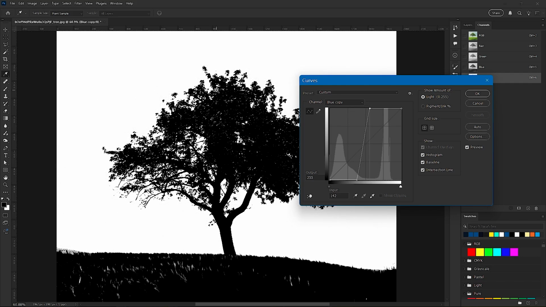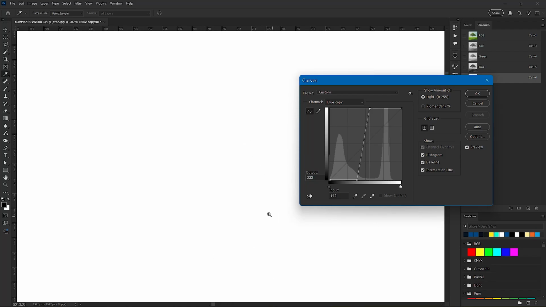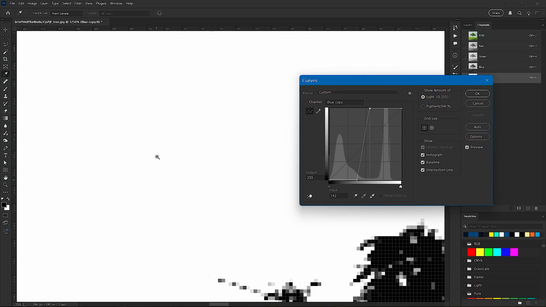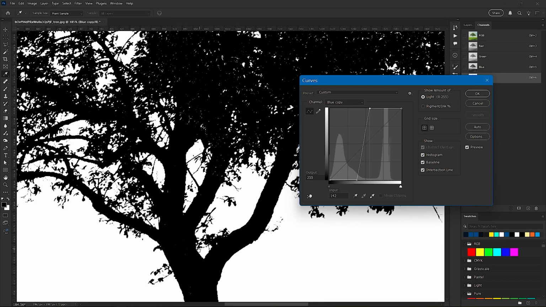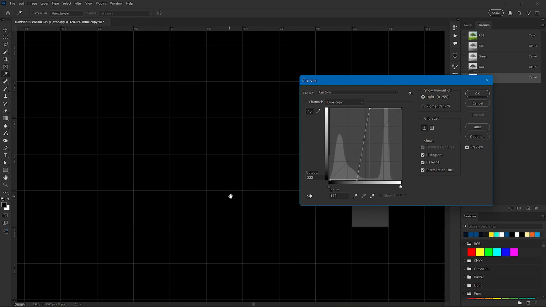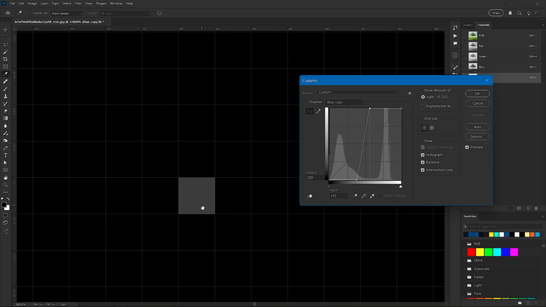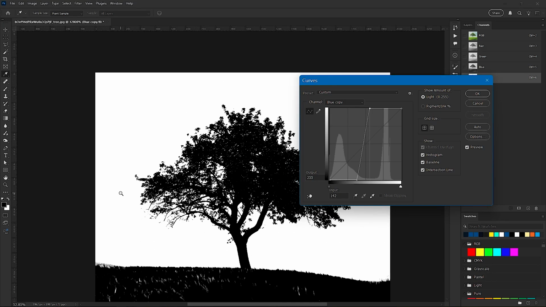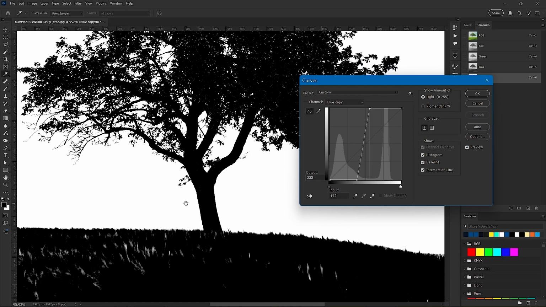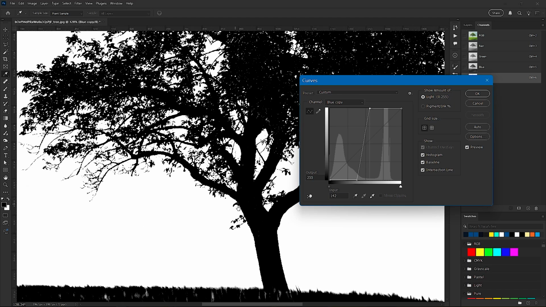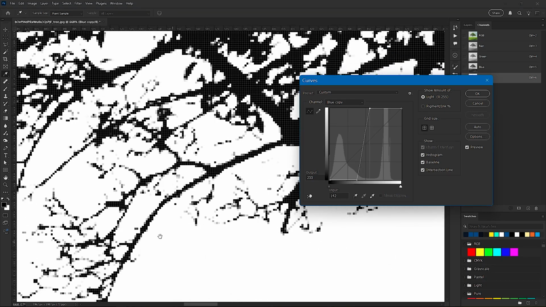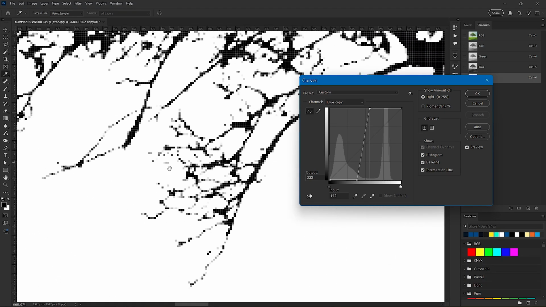So as you can see, I'm going to zoom in here. We have pure white. There's nothing in this area. It's completely blown out, pure white, and we have pure black over here. Just one single pixel of gray over here. This is exactly what we want for the sharpest and most accurate selection possible. All the details are now extremely visible.